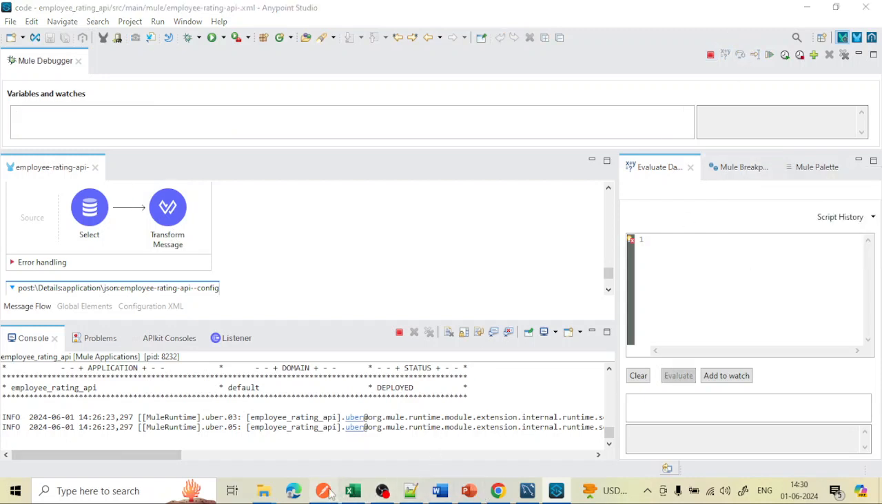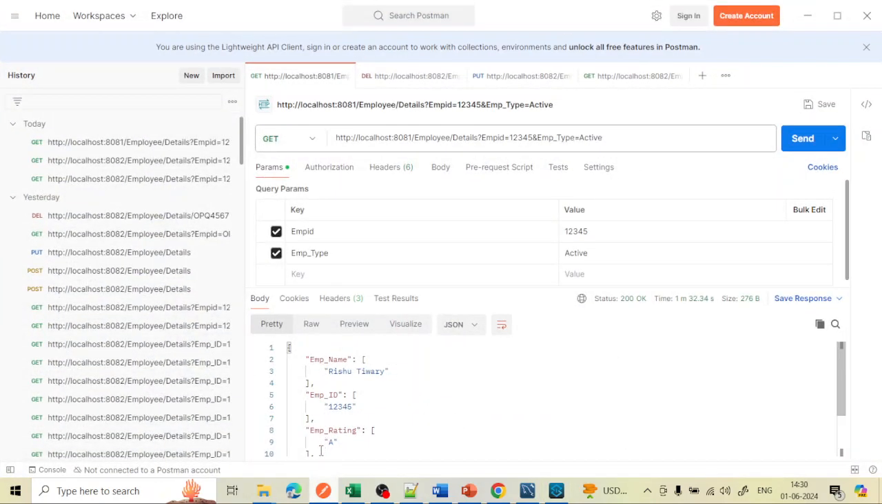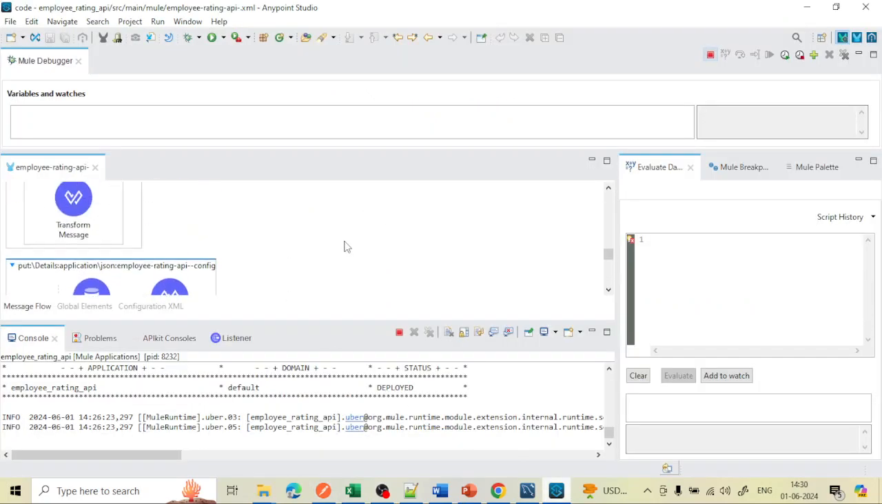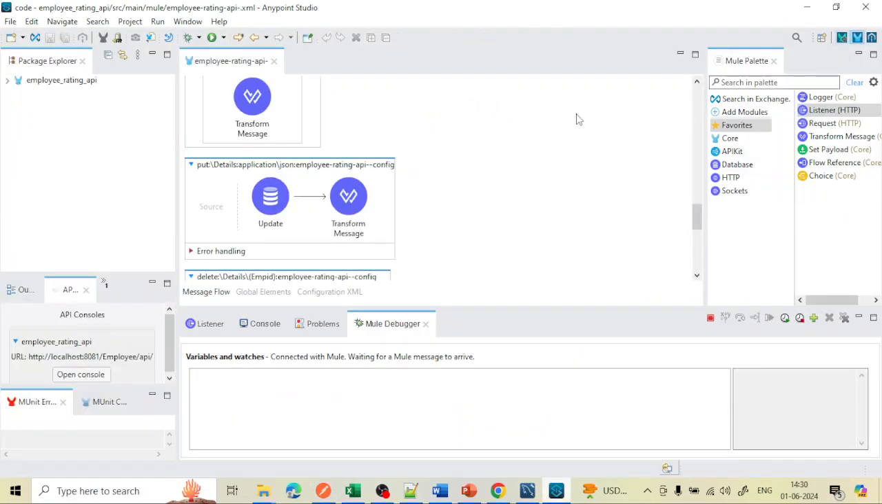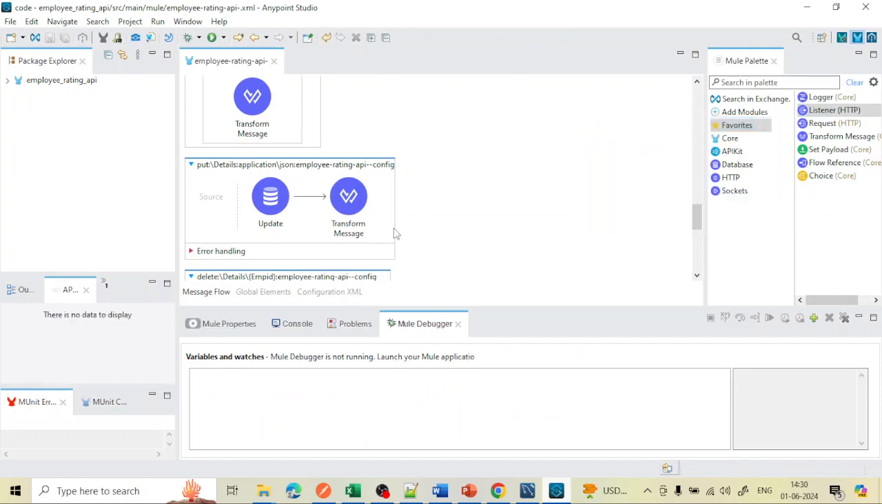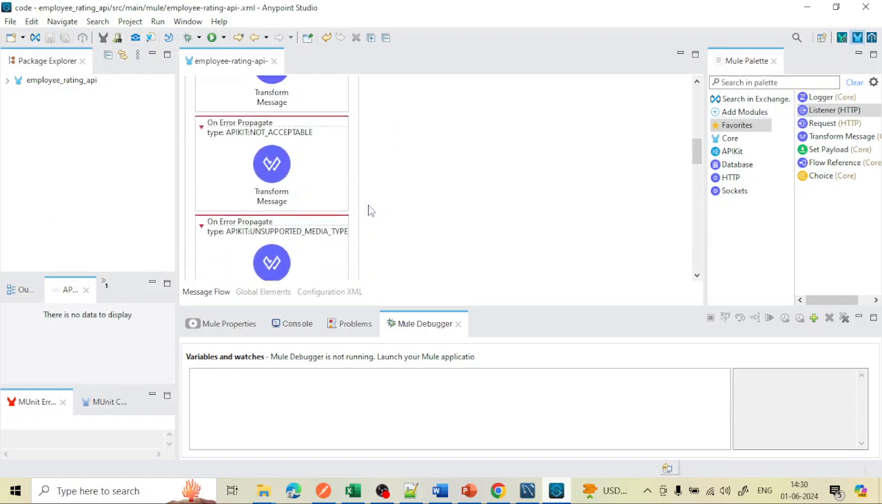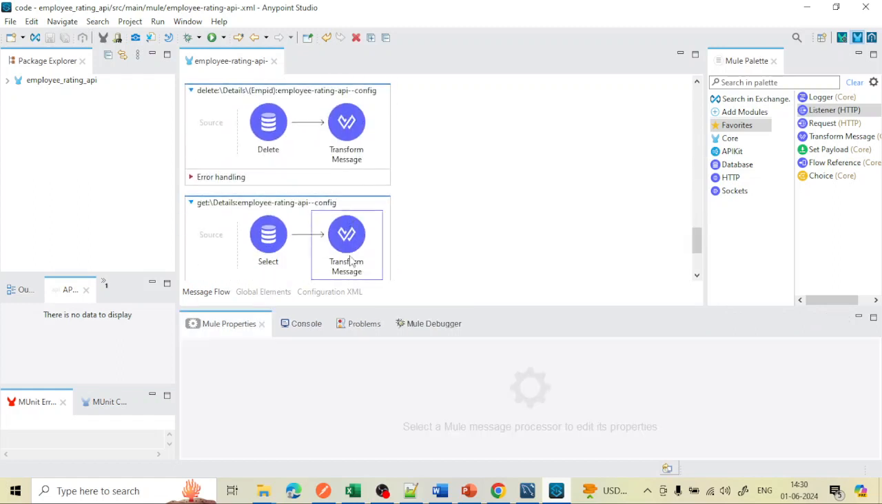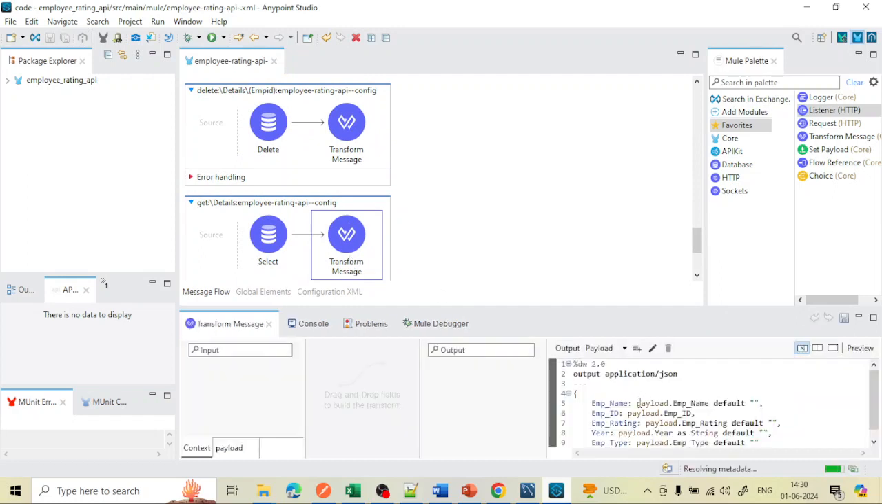Now let's see what response has come. You can see the response is coming, but the structure is not coming perfectly. So let me modify the structure. This is not looking good because employee name is coming like that, employee ID is coming like that. So let me modify this and make it correct. Okay, so let me again go to here. Let me stop the debugger and let me go to the get method. Let me use Transform Message and make it correct.